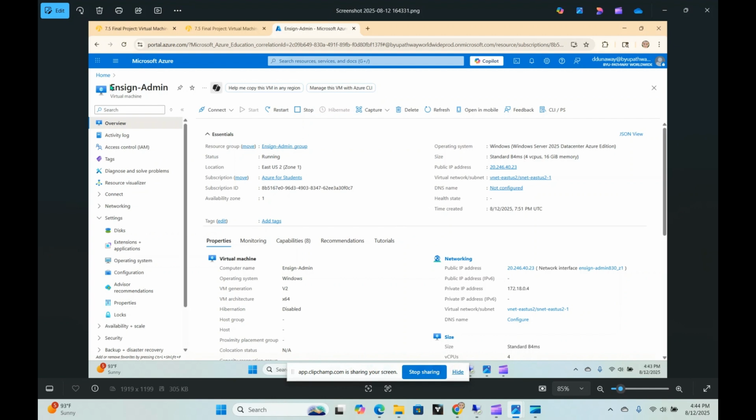As you can see here, I created an entirely new virtual machine titled Ensign-Admin, and I put it in a new resource group. I deleted my other virtual machine so I didn't waste any of the resources it may have been using. And as you can see here, it is in this zone using the Windows Server 2025 Datacenter Azure Edition, and the size is a standard B4.